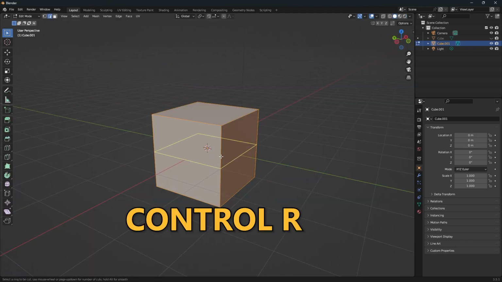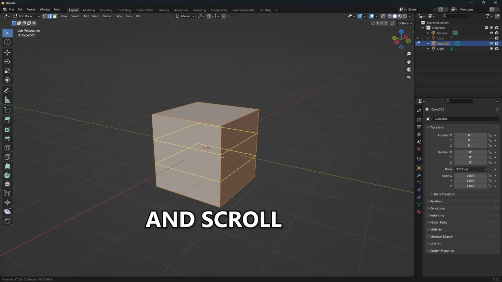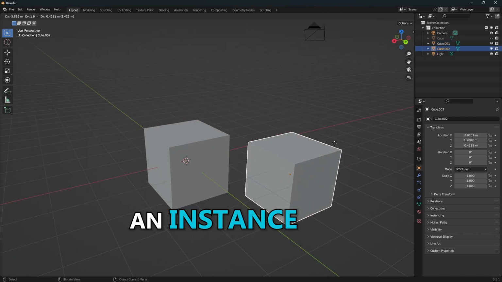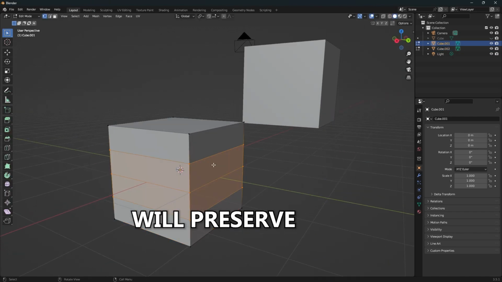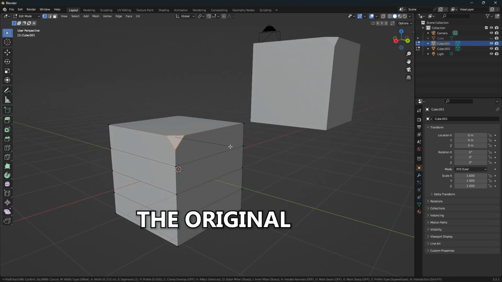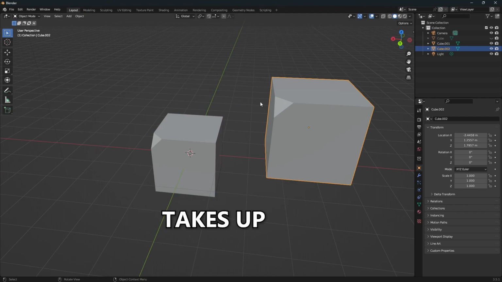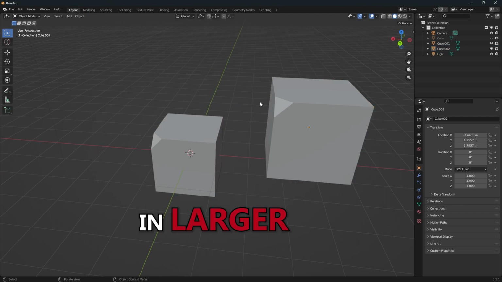You can press Ctrl-R in edit mode to create loop cuts and scroll up and down with your mouse wheel to decide the number. You can press Alt-D to create an instance of an object, and that will preserve all edit data you make to the original and duplicate the edits on the instance. It also takes up less memory, so it's useful in larger scenes.